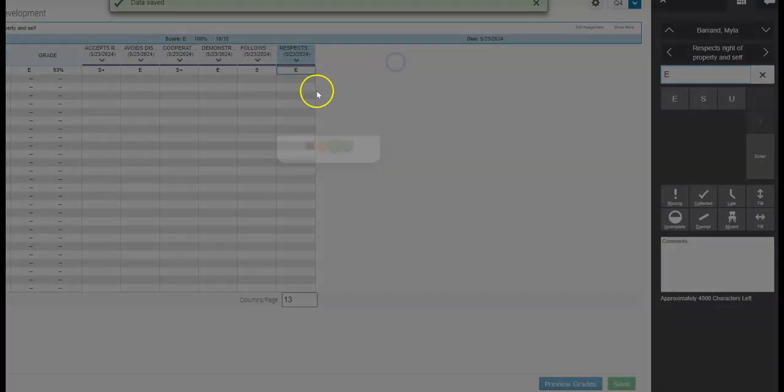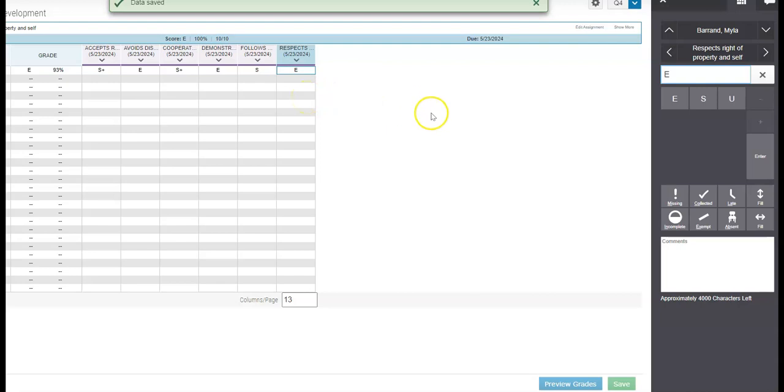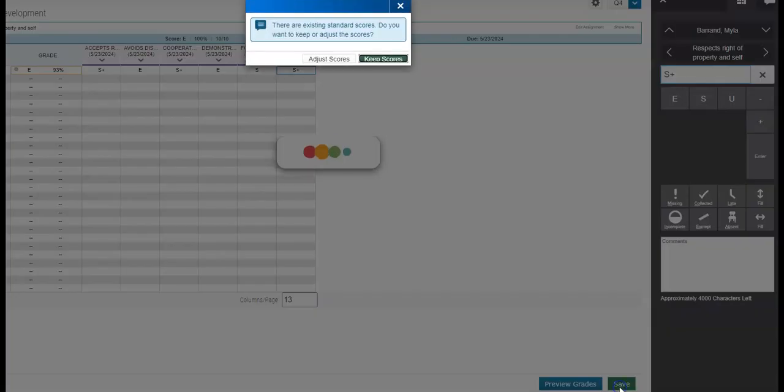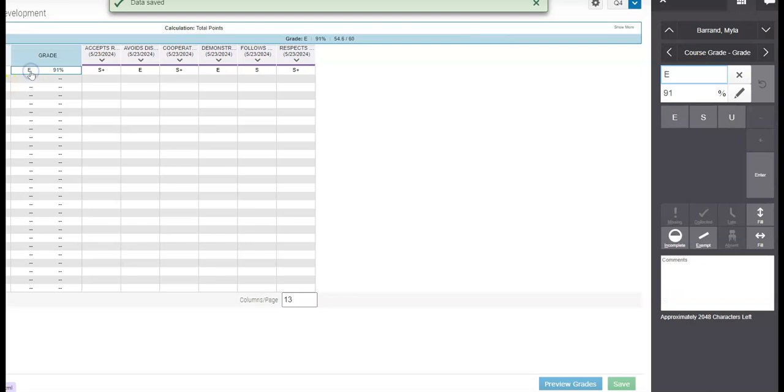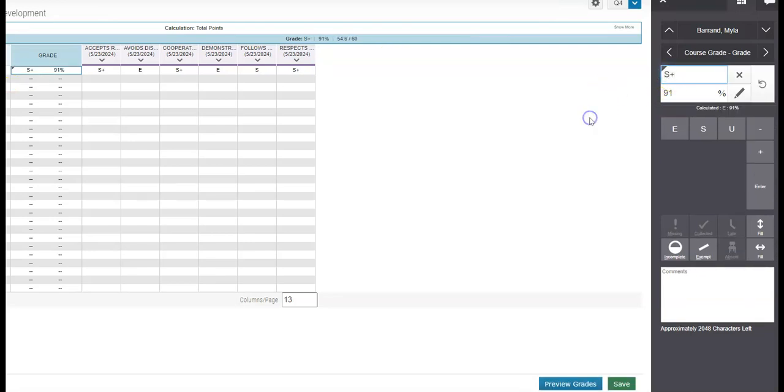Yes, keep the scores. And then, oh, I'm sorry, that was not what I meant to do. Let me switch that. So what I wanted to do is I needed to click here, and then I can override that to whatever score I think it should be instead. And it's going to show you this little tiny triangle to show that you changed that score, that grade.